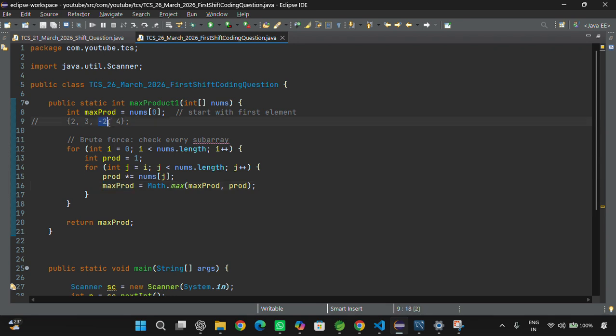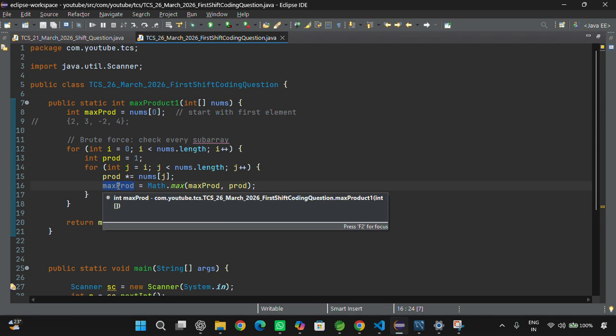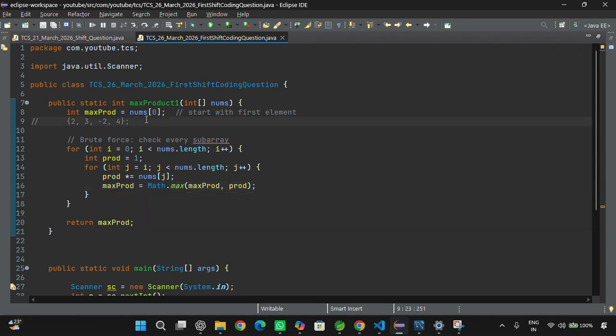Again it will come to the minus 2 as the i value, and j will also come to the i value, so it will be pointing at the second position, that is the minus 2 element. Minus 2 into 4 is minus 8. Is minus 8 greater than 6? No, it will compare and 6 is still the maximum. It will be stored in the max product, so at last it will return 6.